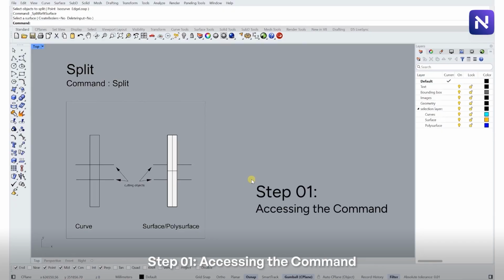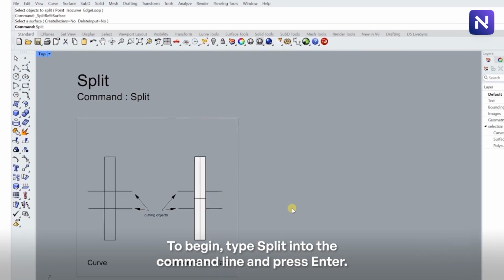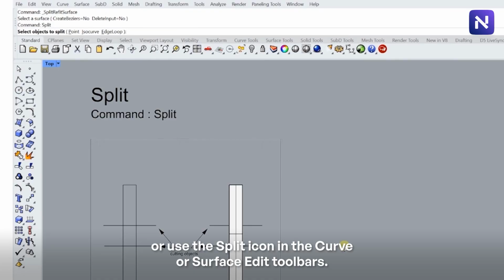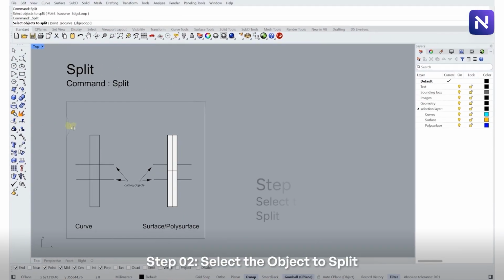Step 1. Accessing the command. To begin, type split into the command line and press enter. You can also access it from the edit menu, split, or use the split icon in the curve or surface edit toolbars.